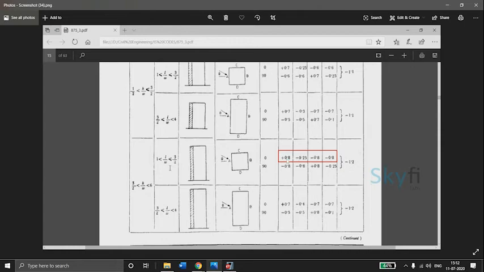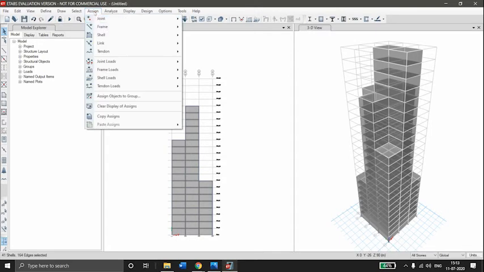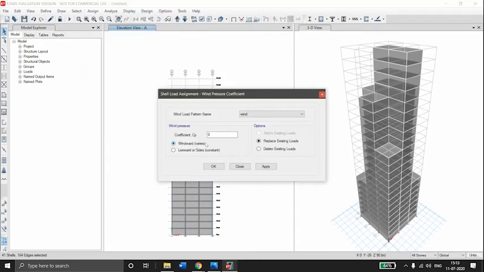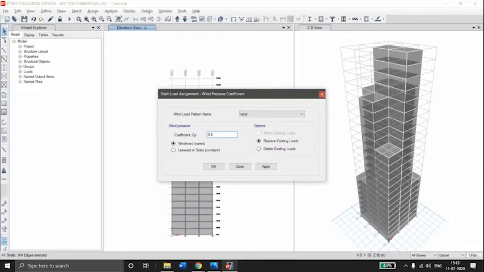For the elevation A, 0.8. So select the claddings. Go to assign shell loads, wind pressure coefficients. Select the windward option. Put the coefficient as 0.8. Apply and OK.